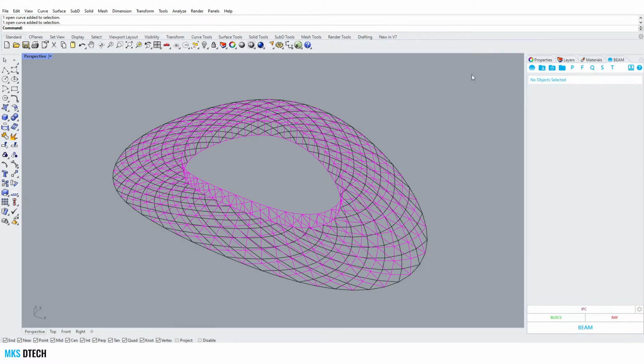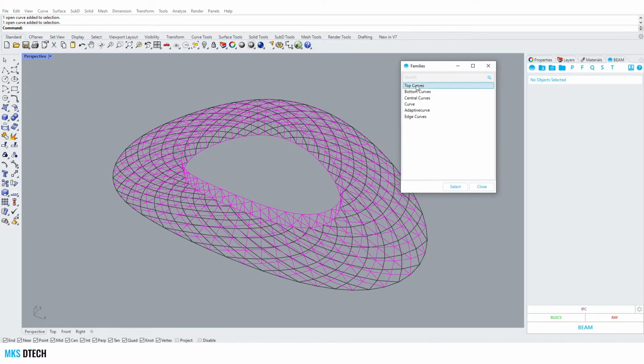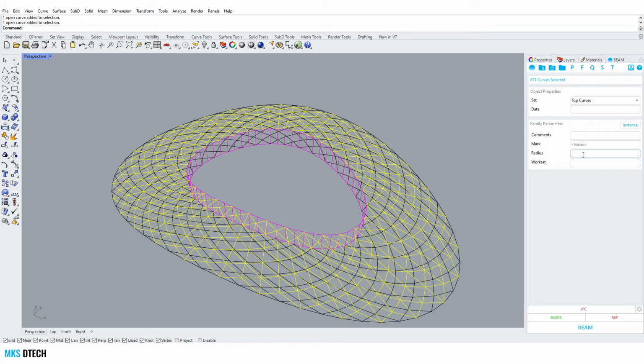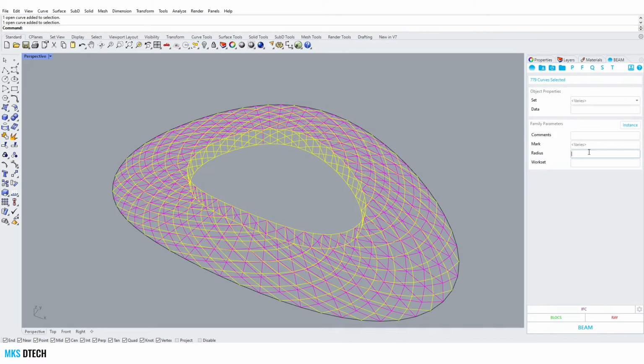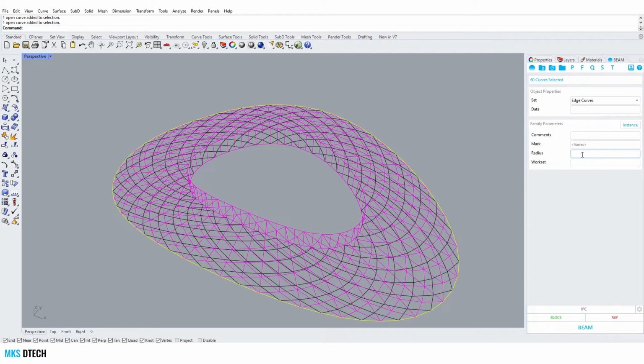Let's select a specific family by going into the F tool. Now, as you can see, I'm able to select a specific family that I have here in Rhino. And I want to assign, let's say, a specific radius, 100. And then I want to assign a specific radius to these multiple families, let's say 400. And I want to assign a specific radius to my edge curves, which is, let's say, 300.